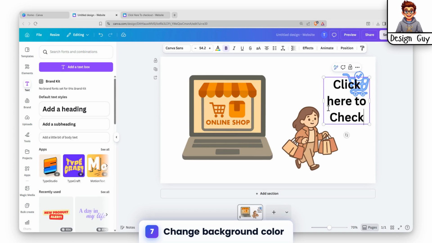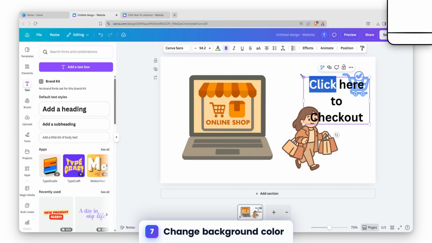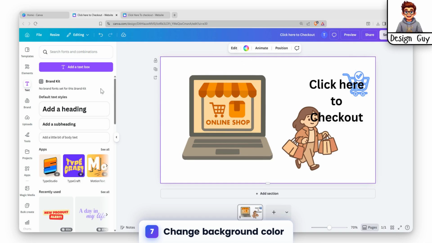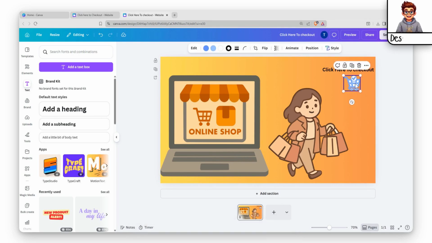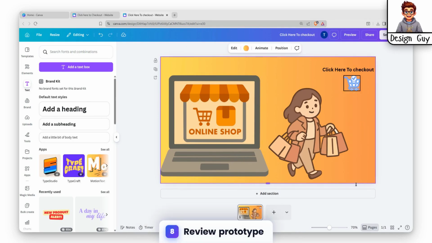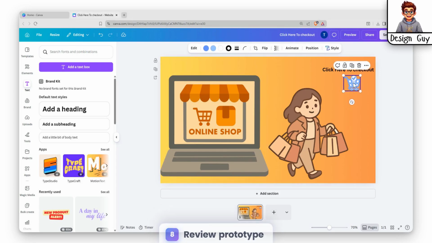Next, we need to change the background color. Locate the Background Settings option, select your preferred color, and apply the changes. The background will now update to match the example shown, creating a consistent visual appearance. Our prototype is already set up and ready to use. We'll start from this point to demonstrate the next steps in the process.